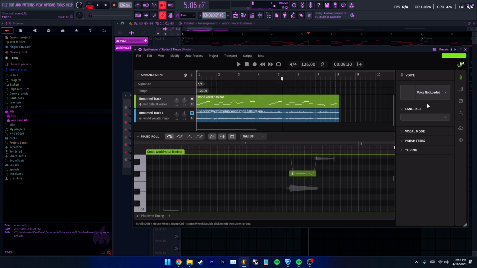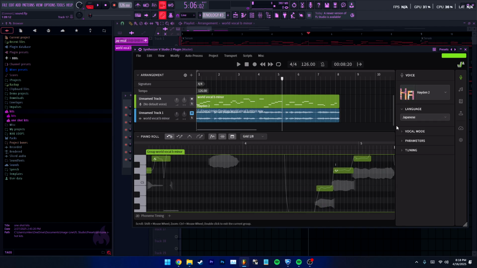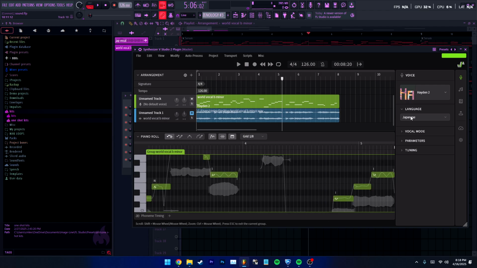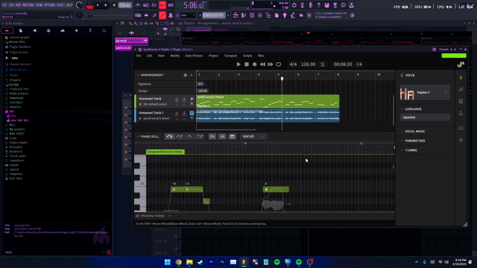Very nice. And you'll see up here where it says voice, this is where you can choose your voices. The different voices are basically just different voice presets, female or male voices. And what's cool is you can do it in different languages. So you have English and Mandarin, different stuff. I ended up using Hayden 2 for the preset, and I just left it on Japanese because I didn't care.